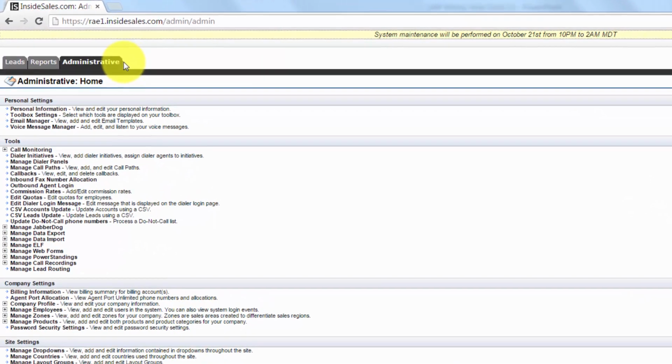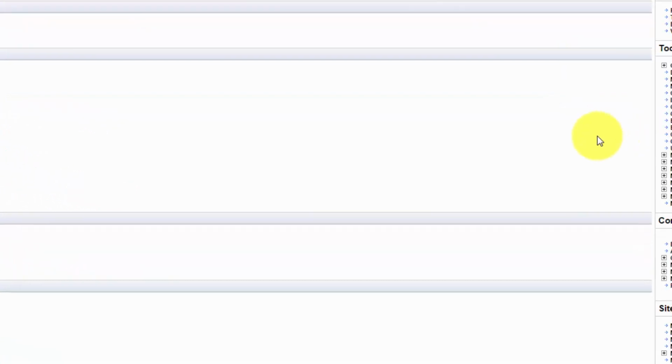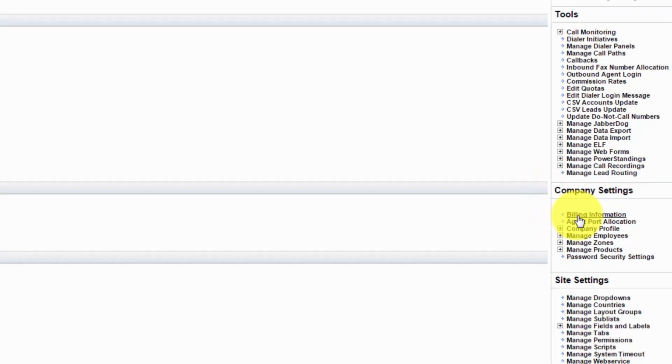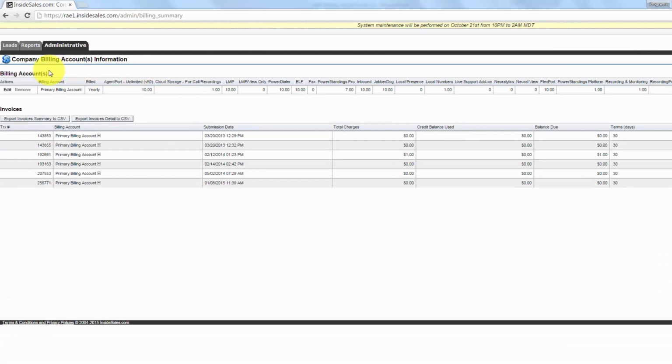We're going to start here on the administrative tab in the lead management platform. We'll go down on the right-hand side where we find company settings, and the first option below that is billing information. Click on billing information. Here on this page, first we find our billing accounts. Then we can find past invoices and transaction history. If you need an old invoice or a receipt, you can go here, resend it to yourself, or print it out directly from here.